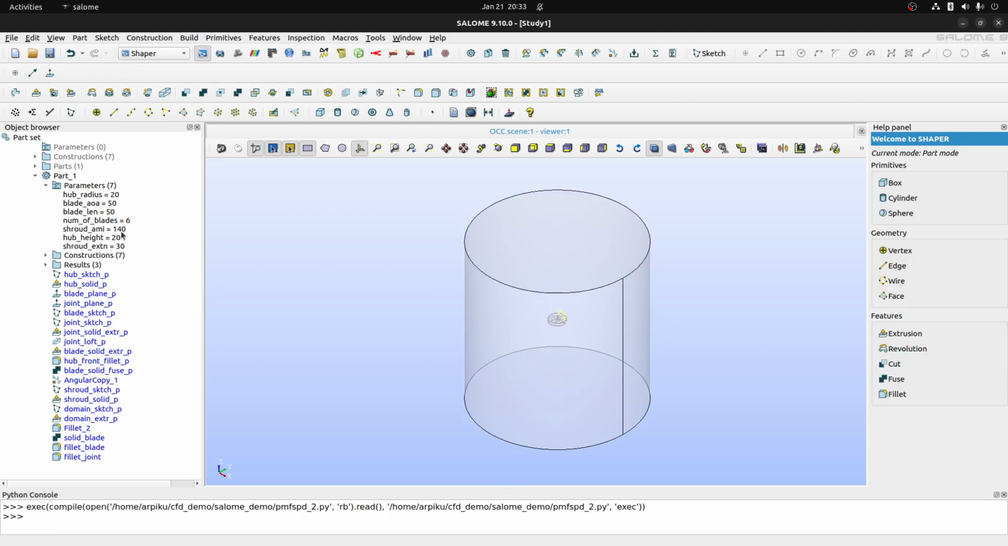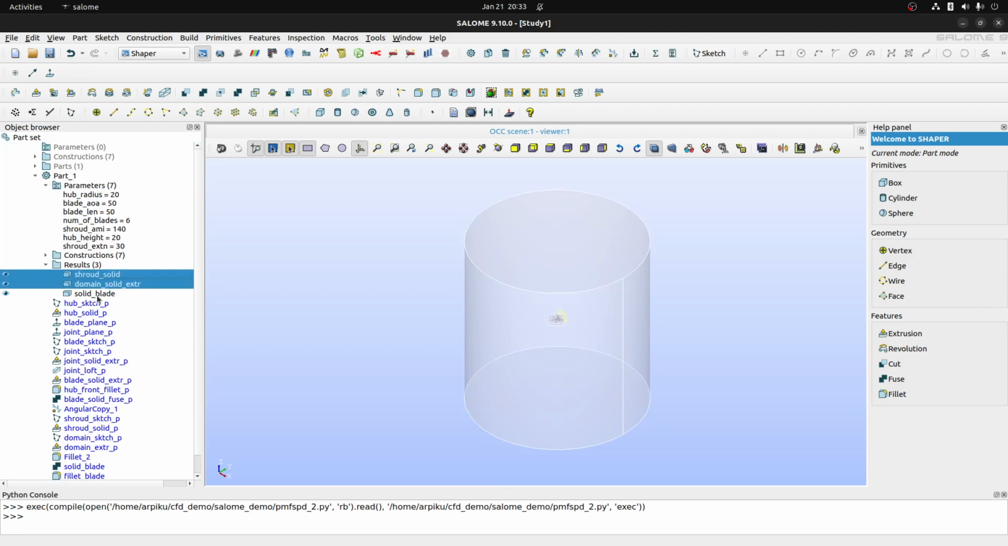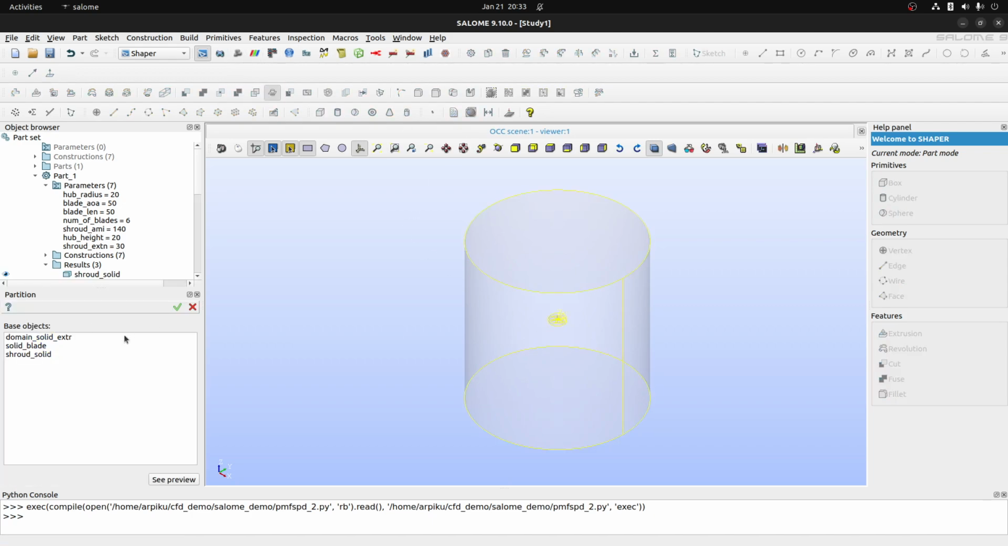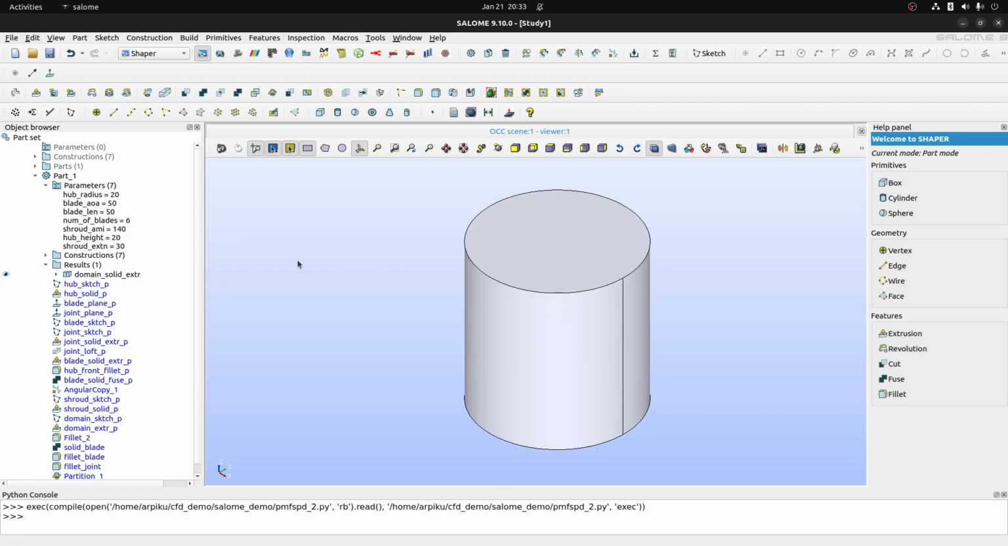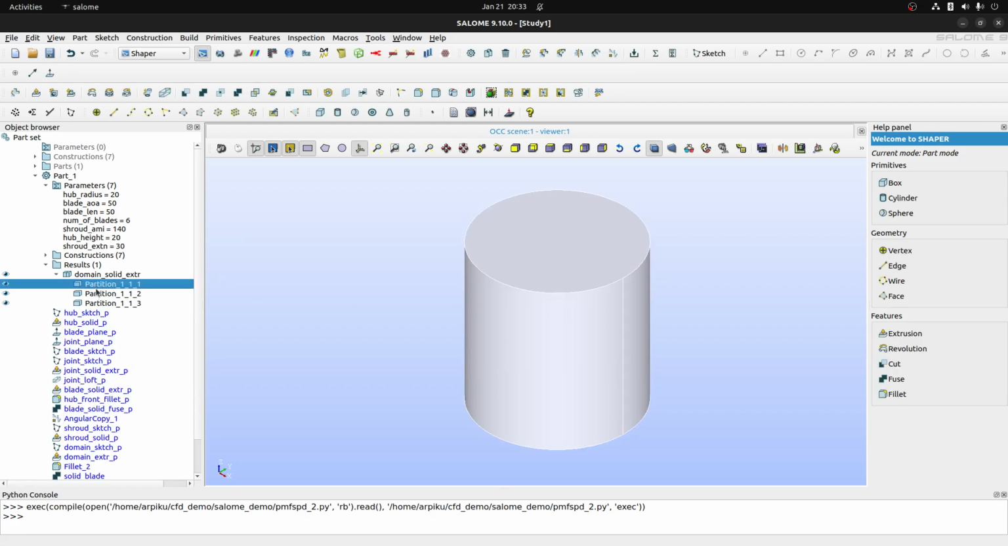So there are multiple ways to go about it. One is to just choose the solids, press control, choose all the solids, go to this thing, partition, say yes, and suddenly we have a single solid, but we have 3 partitions now. Alright, so this is great.